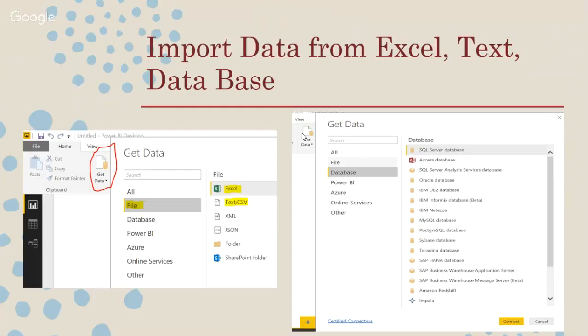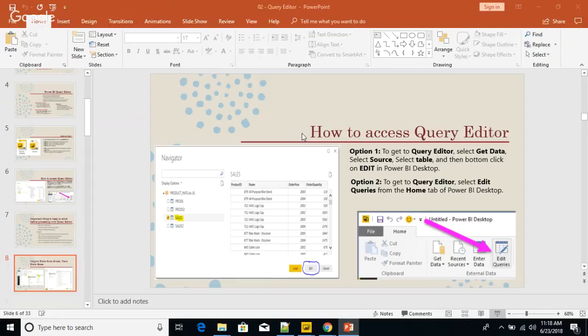If you see, I have selected file, it is showing the different data sources available under file. Same way I have selected database, showing the different databases allowed in Power BI desktop. So let's see it in Power BI desktop in real time.